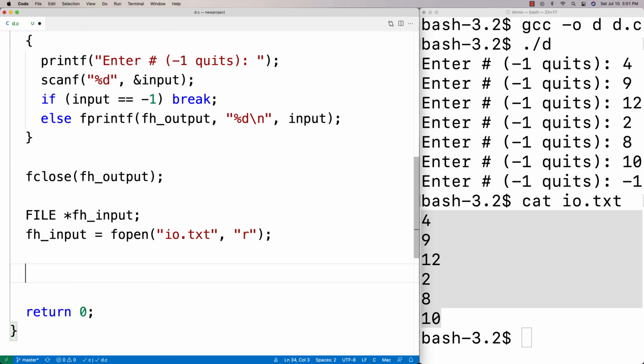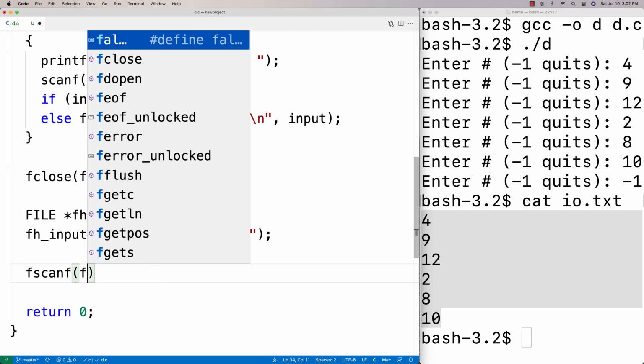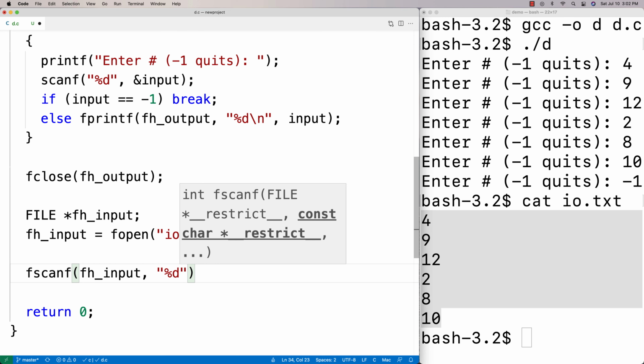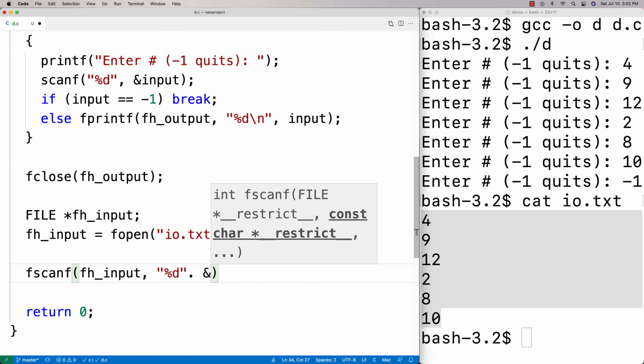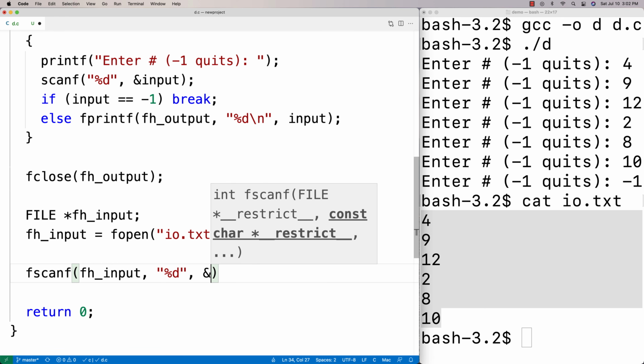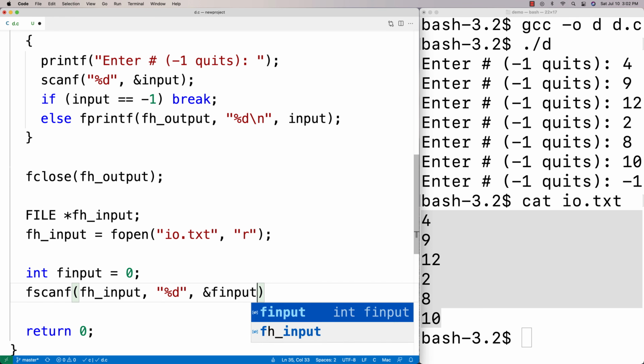And then what we're going to do is read from the file. The way I'm going to do that is with fscanf. I'll say fscanf, and fh_input, %d, and then I've got to put some variable here. I've got to store it in a variable, just like I would if I was using regular scanf. So I'm going to say int f_input = 0, and I'm going to store the data in f_input.